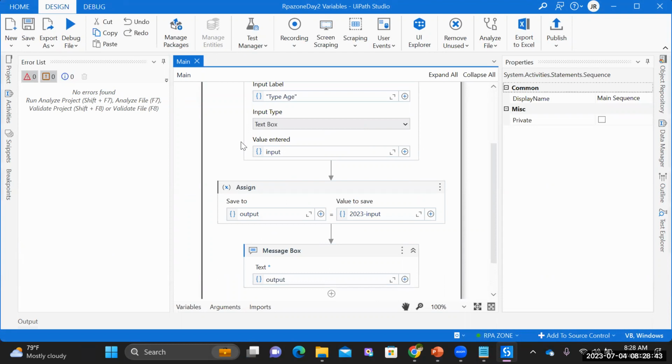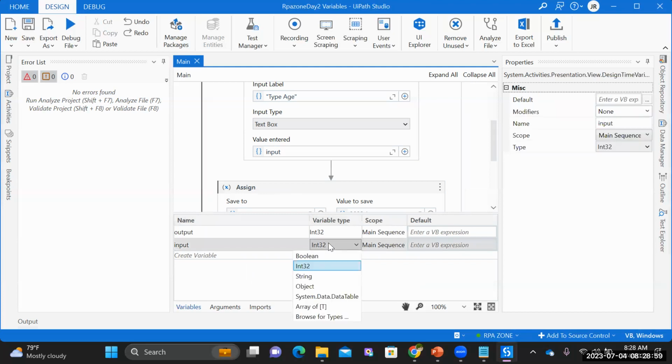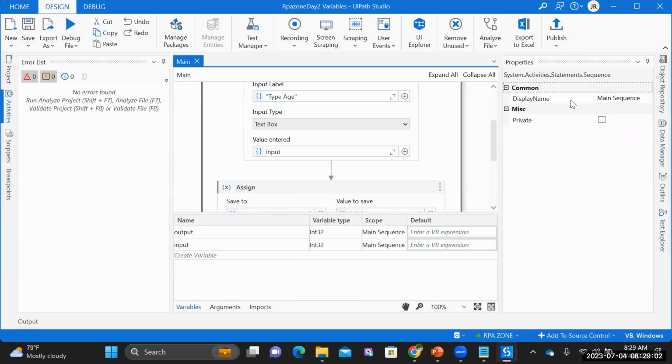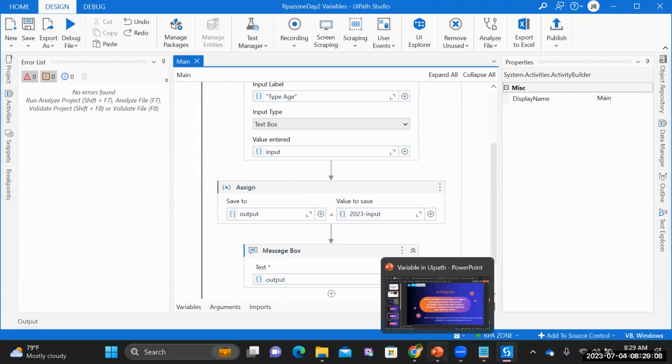What will an integer do? An integer will store only numbers. It's an Int32, if you observe that. If you want to store larger numbers, you can go for Int64. That I will show you in the upcoming classes. And what is the next variable?